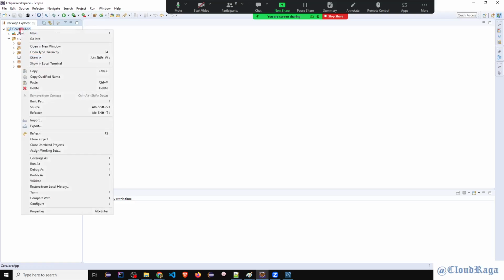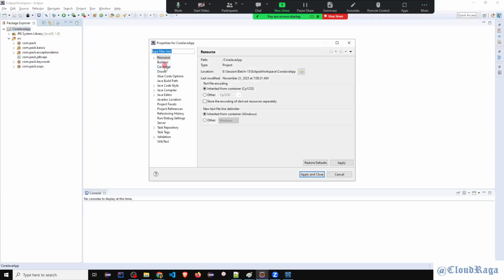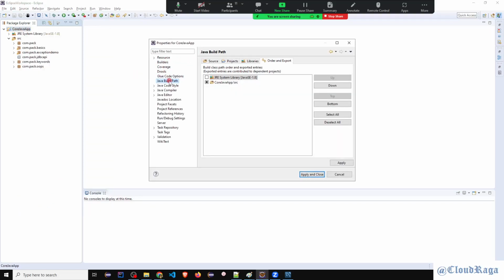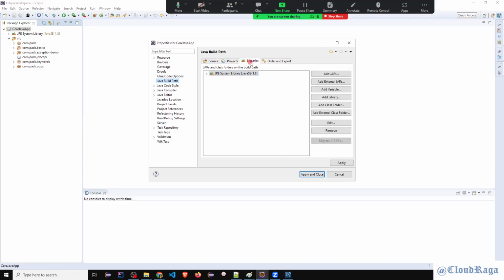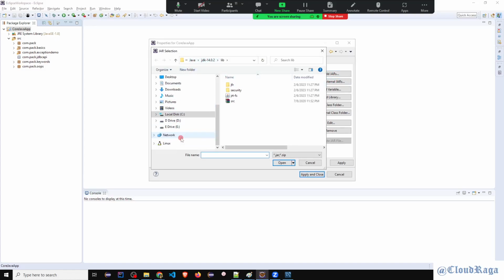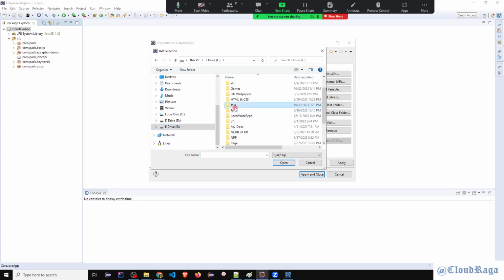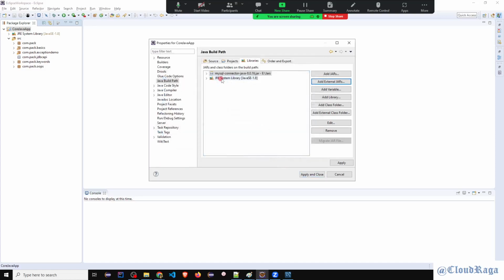Follow along, guys. If you're doing something else, come back to the screen. So right click on your project, Properties, then go to Build Path, then there's a Libraries tab, go there, and you can see JRE or Java version 1.8 is mentioned here. Fine. And on the right side we have this Add External JARs, and then the folder where you have this jar, and there it is, MySQL Connector 8.0.16. Select this, open, there it is.